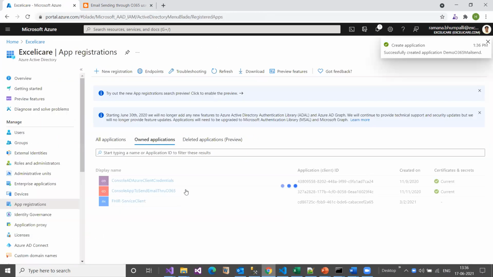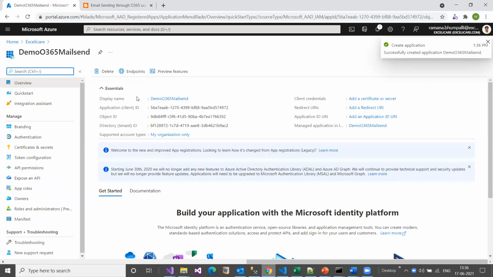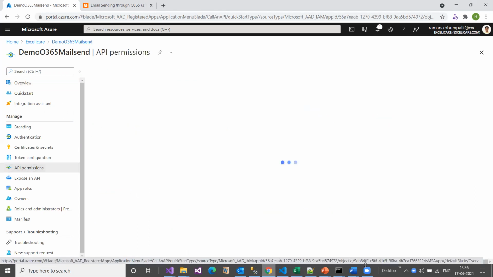Once you click on register, it will create your application with the given name, demo O365 mail sender, and it has assigned an ID here. This is the client ID, this is the object ID, and this is the tenant ID where I currently am. Going forward, these are the IDs we need to use to send an email from .NET using Microsoft Graph API. Once you create this, go to API permissions here, as per the document I have shown.